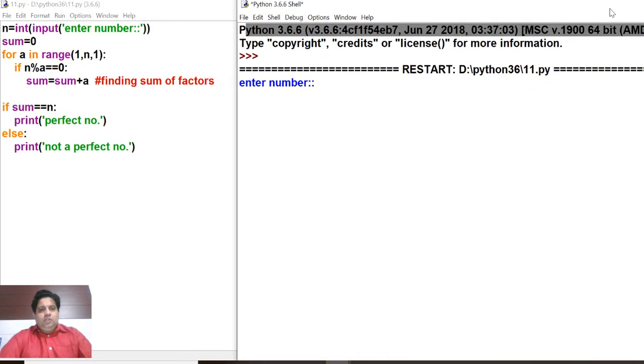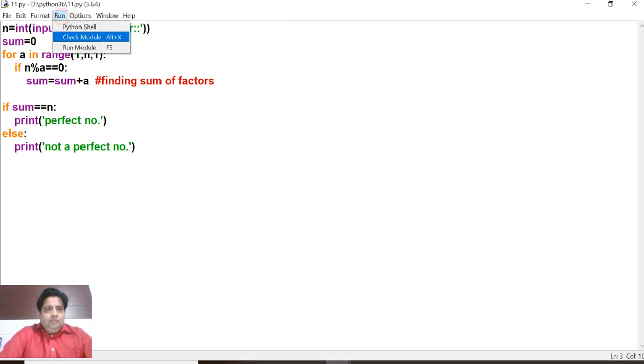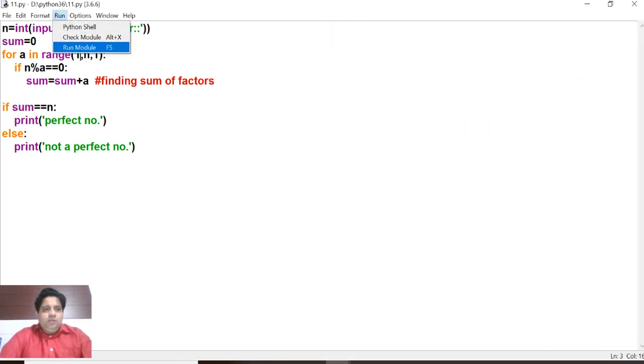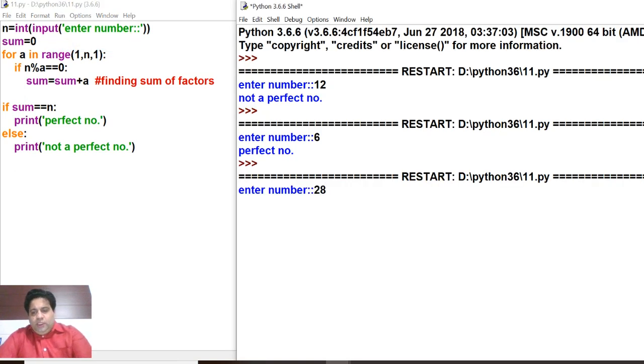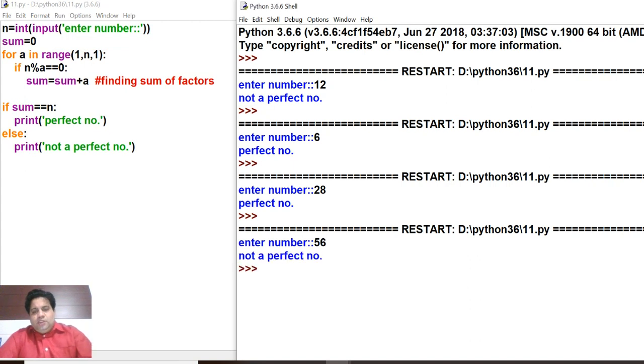Now see, I am writing 12. Now 12 is not a perfect number. Again run the program. I am writing 6, perfect number. Again run the program. 28, perfect number. Again run the program. 56, not a perfect number. Okay.